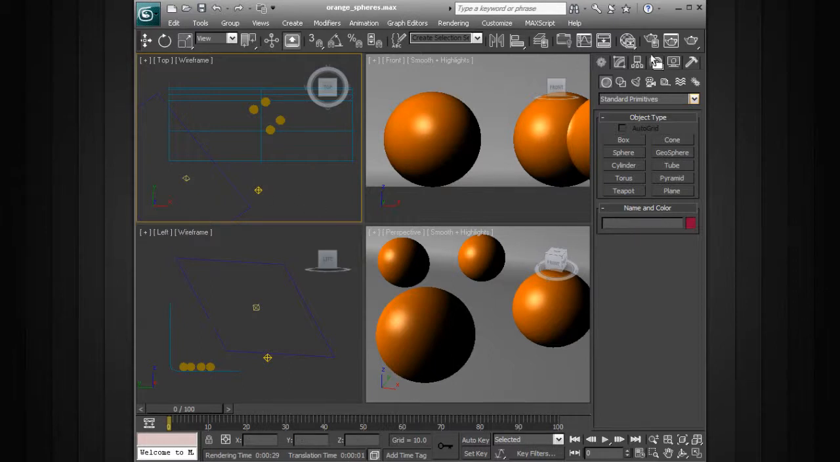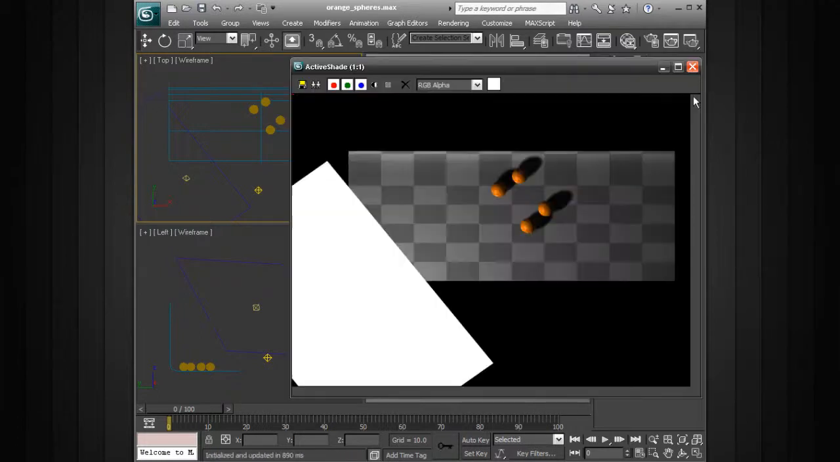Alright, so there's a couple of different ways of accessing this Activeshade feature. One is to go all the way down to the end of your toolbar, and right now where it says Render Production, if we press and hold, there's a few different options available to us. We have the middle button right here, which is Render Iterative, which we'll talk about in one of our later lessons. And down at the very bottom, we have the Activeshade. So if we enable the Activeshade, you can see the Activeshade is currently being rendered, and it will render from whatever viewport we currently have active.